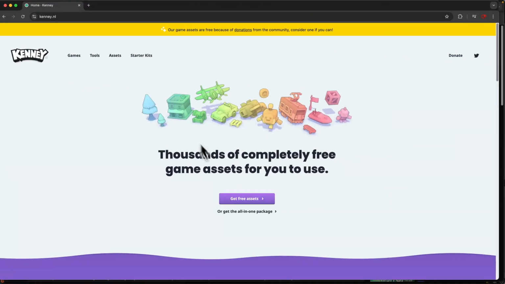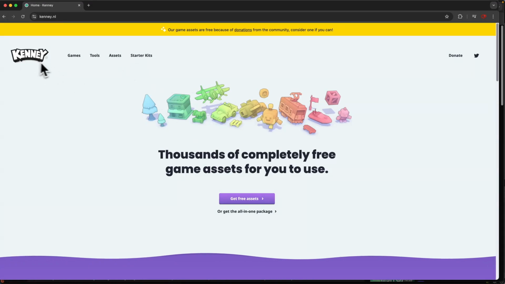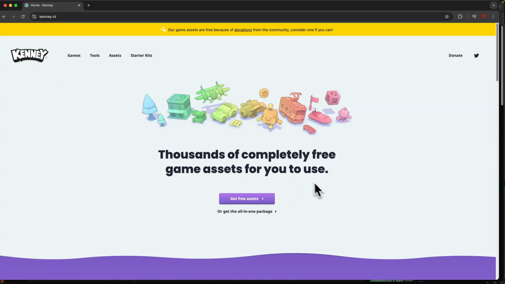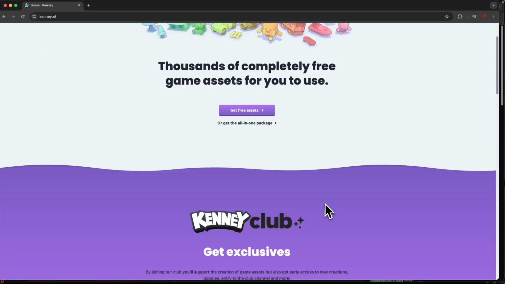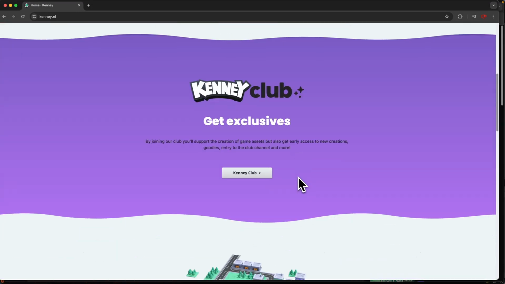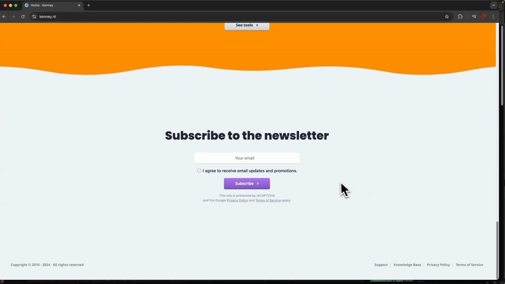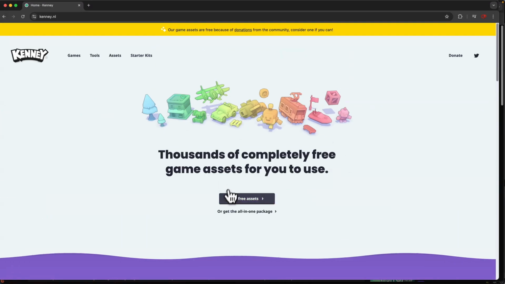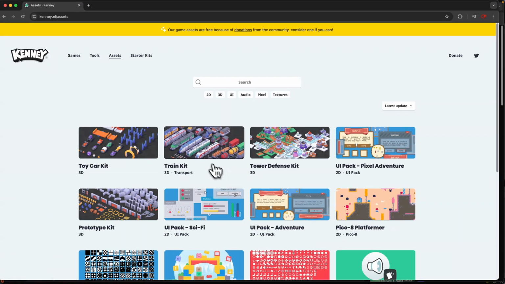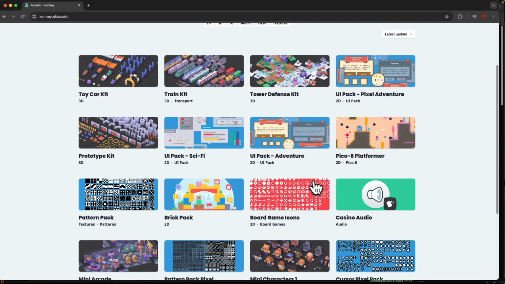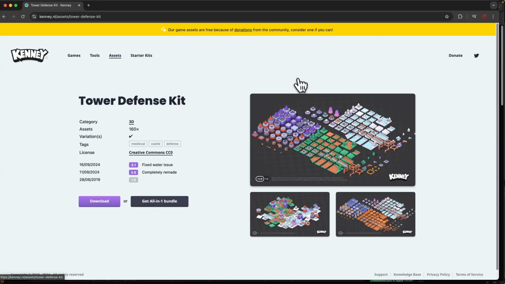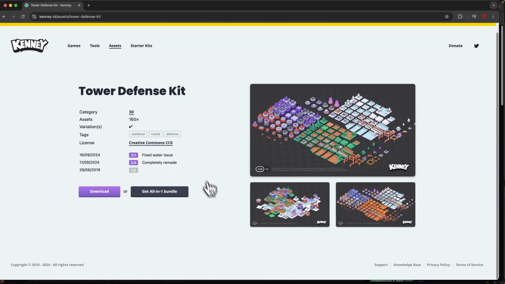Another great website which I really like is the Kenney website, where you can get the free assets and the paid assets as well. So you can scroll through this website to see what exactly this guy is doing, and you can actually hit the get free assets to get some free stuff. You can choose whatever you like. Maybe you need some icons, maybe you need the tower defense kit, everything is there. Or you can get the bundle as well, which is really great.